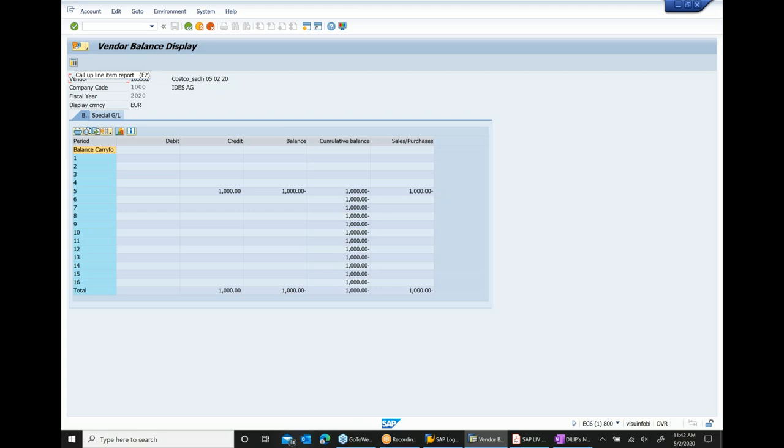Okay. Now this is the situation. So now we are in finance. This vendor has a credit entry of $1,000. And what is my total balance? Balance is $1,000. Vendor is my creditor. We owe the money to the vendor. And it's a balance. And that is why we have vendor balance display.